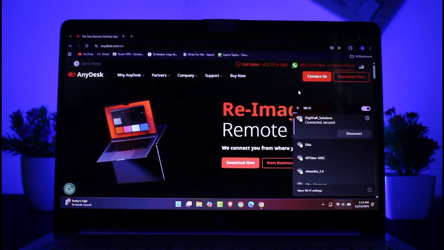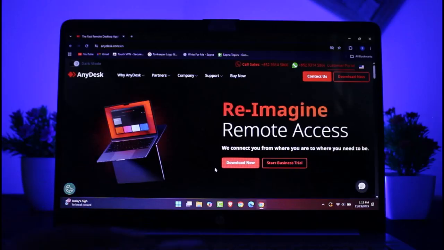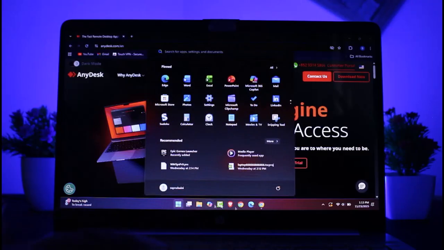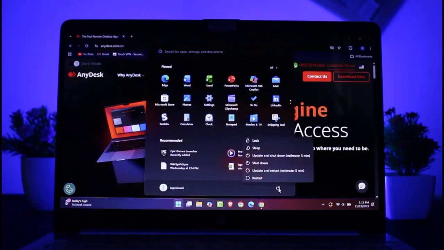Then the next thing would be restarting your computer. You can go ahead, go to the restart section and restart your computer. That will also help you solve that problem. Once you have restarted, you're going to come back and reopen Anydesk and it should connect to the network.